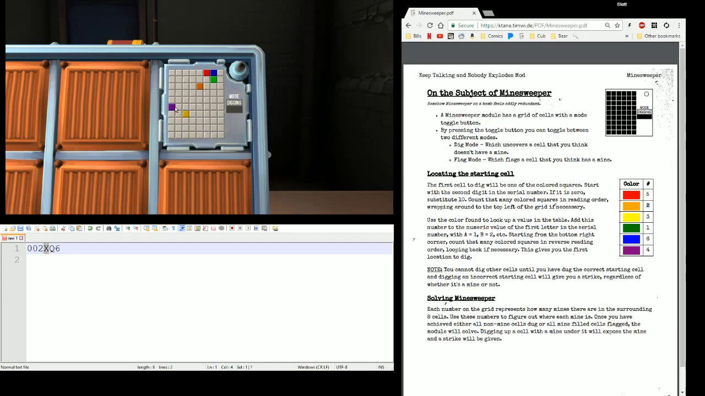So 1, 2, 3, 4, 5, 6, 7, 8, 9, 10, 11, 12, 13, 14, 15, 16, 17, 18, 24, 25, 26 is going to give us this purple square. This is where we begin. We click it, colors go away, and we get the start of a Minesweeper board.